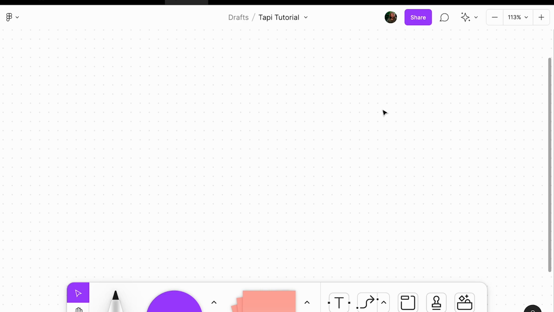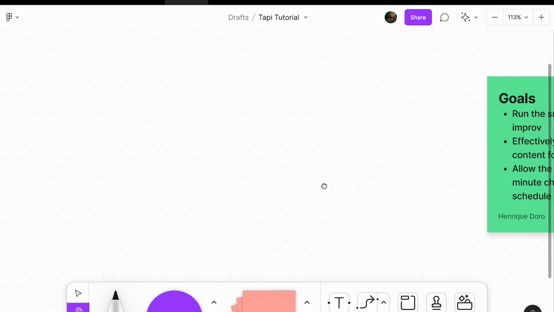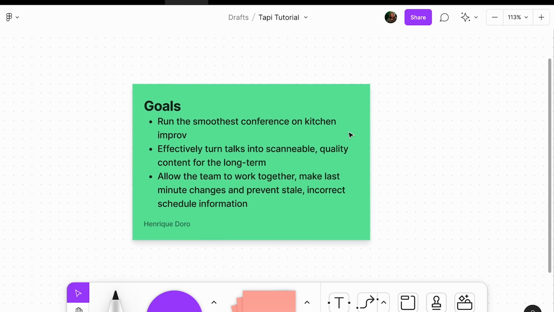Hey there. So let's say you have to build a content model for a conference that is about kitchen improvisation. You want to turn your talk into scannable quality content for the long term after the conference is done, and you want to allow the team to work together, make last minute changes, and prevent stale, incorrect information. This seems like the perfect example for structured content and content modeling and content designing.